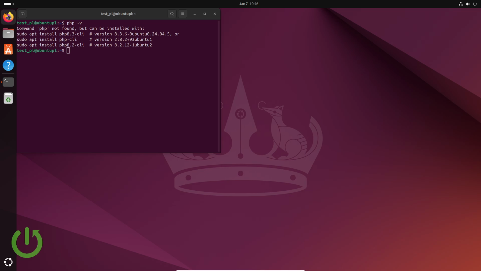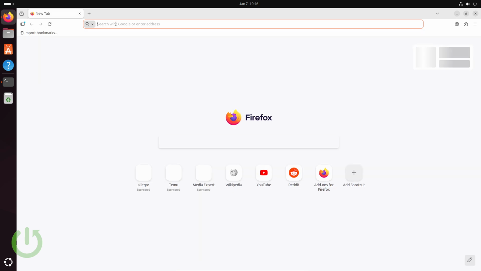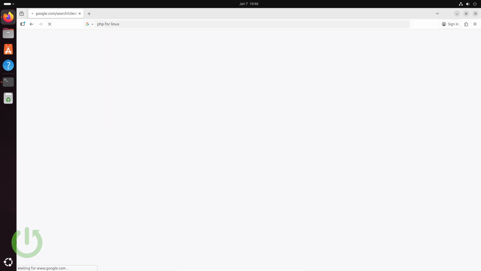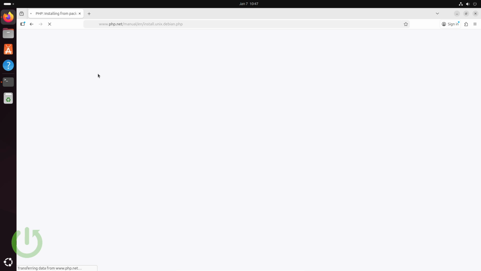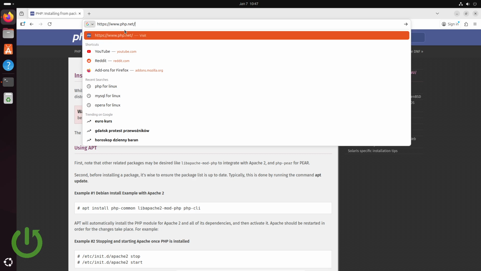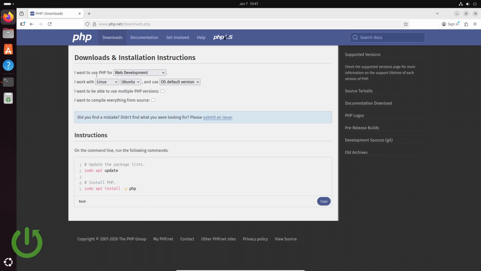So we'll go into the browser, and inside this browser I will type in PHP for Linux. I will press enter, and right there we have something like installing from packages. I think this is fine. We have to go on the php.net site. This is the official PHP site. Here we have to click on downloads, and here we have our downloads and installation instructions.